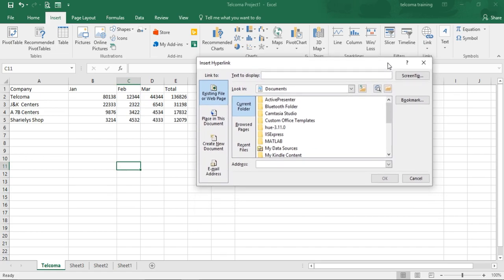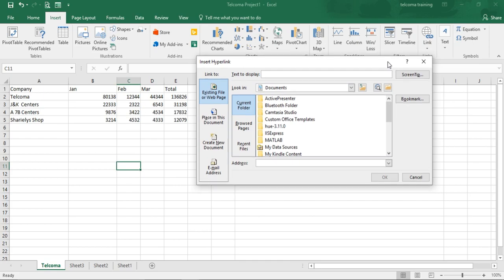Now, to insert a link, a dialog box, Insert Hyperlink, is displayed. First, it is asking you to link your sheet to an existing file or web page. That's why it is going to show you the folders of your main computer's documents or anywhere in your computer. The location you can select from here, this drop down.